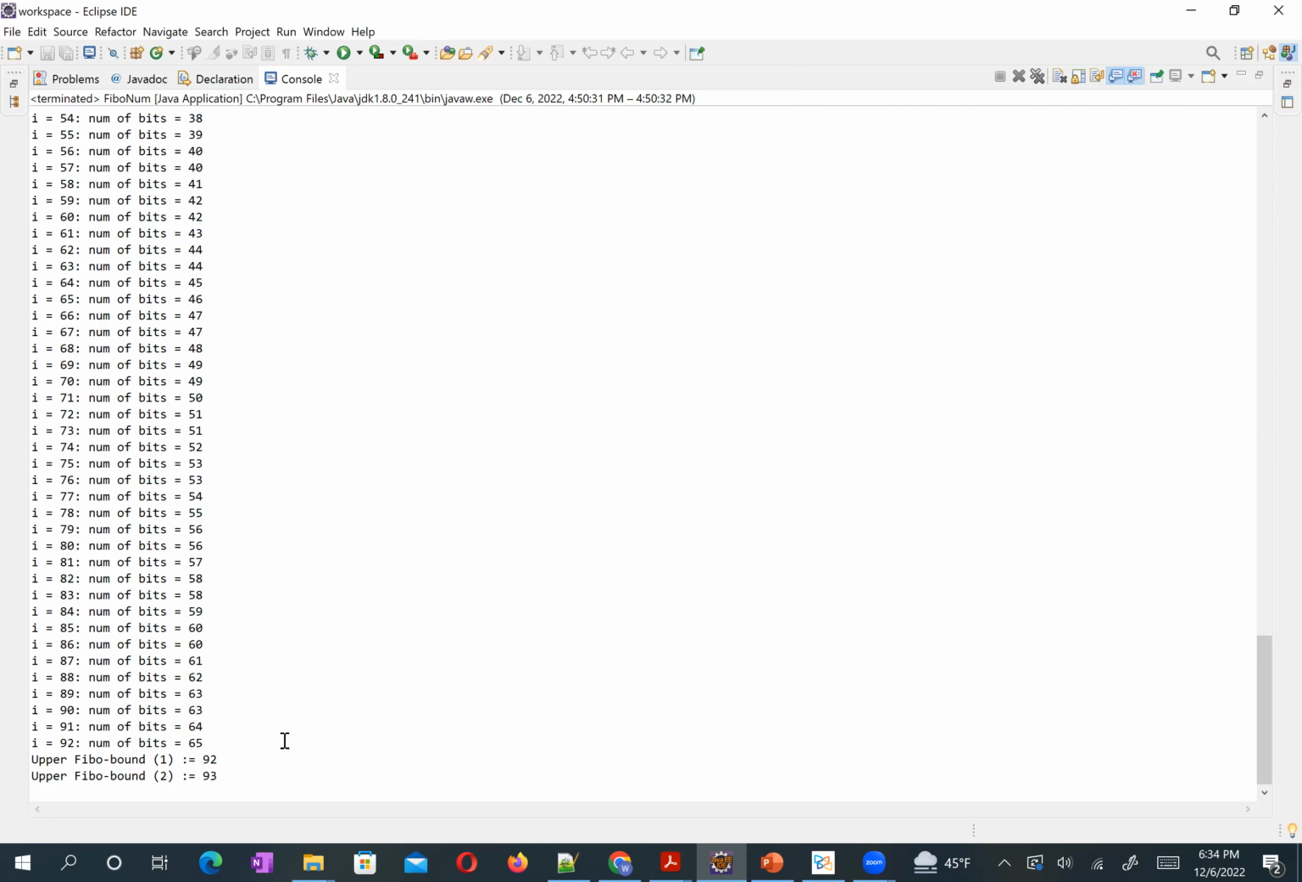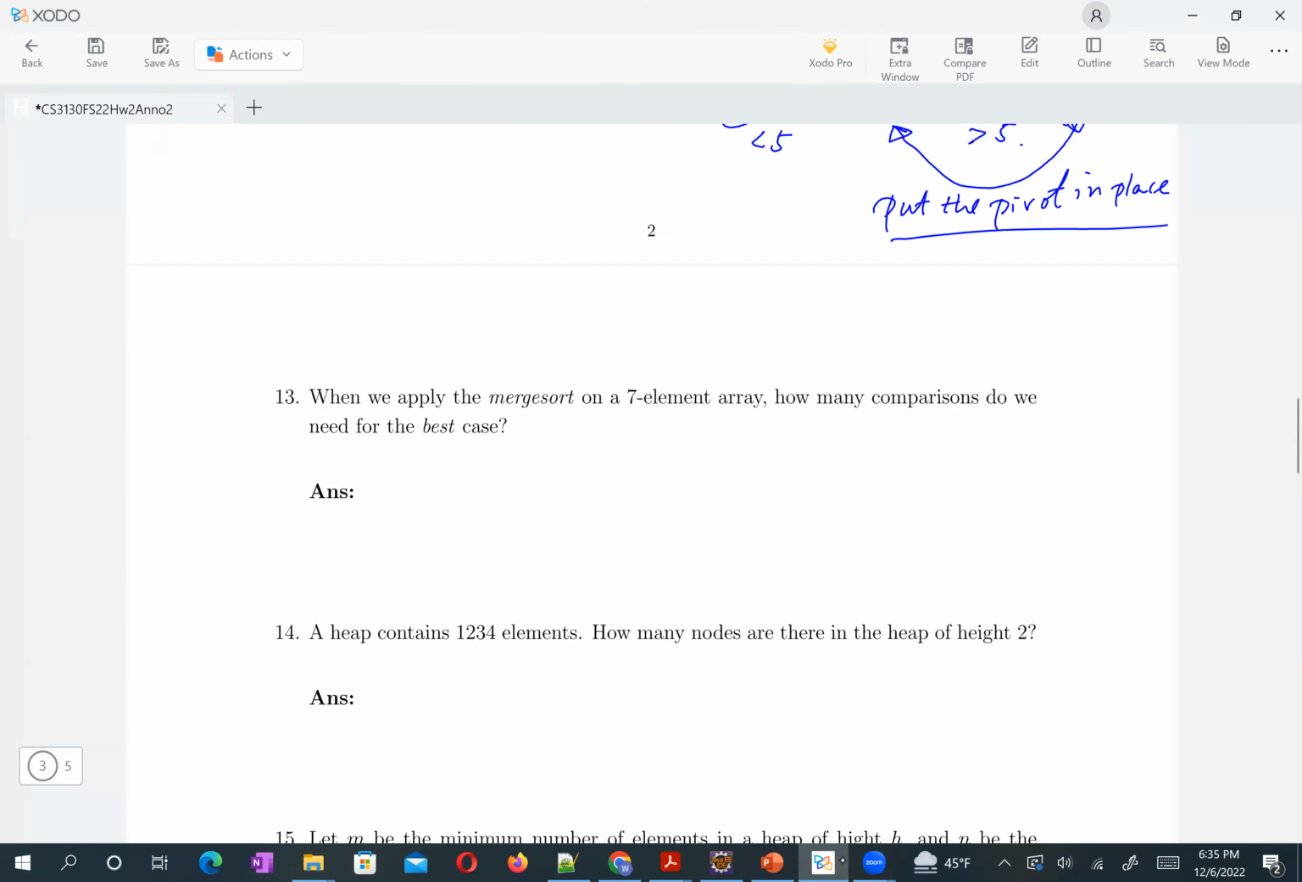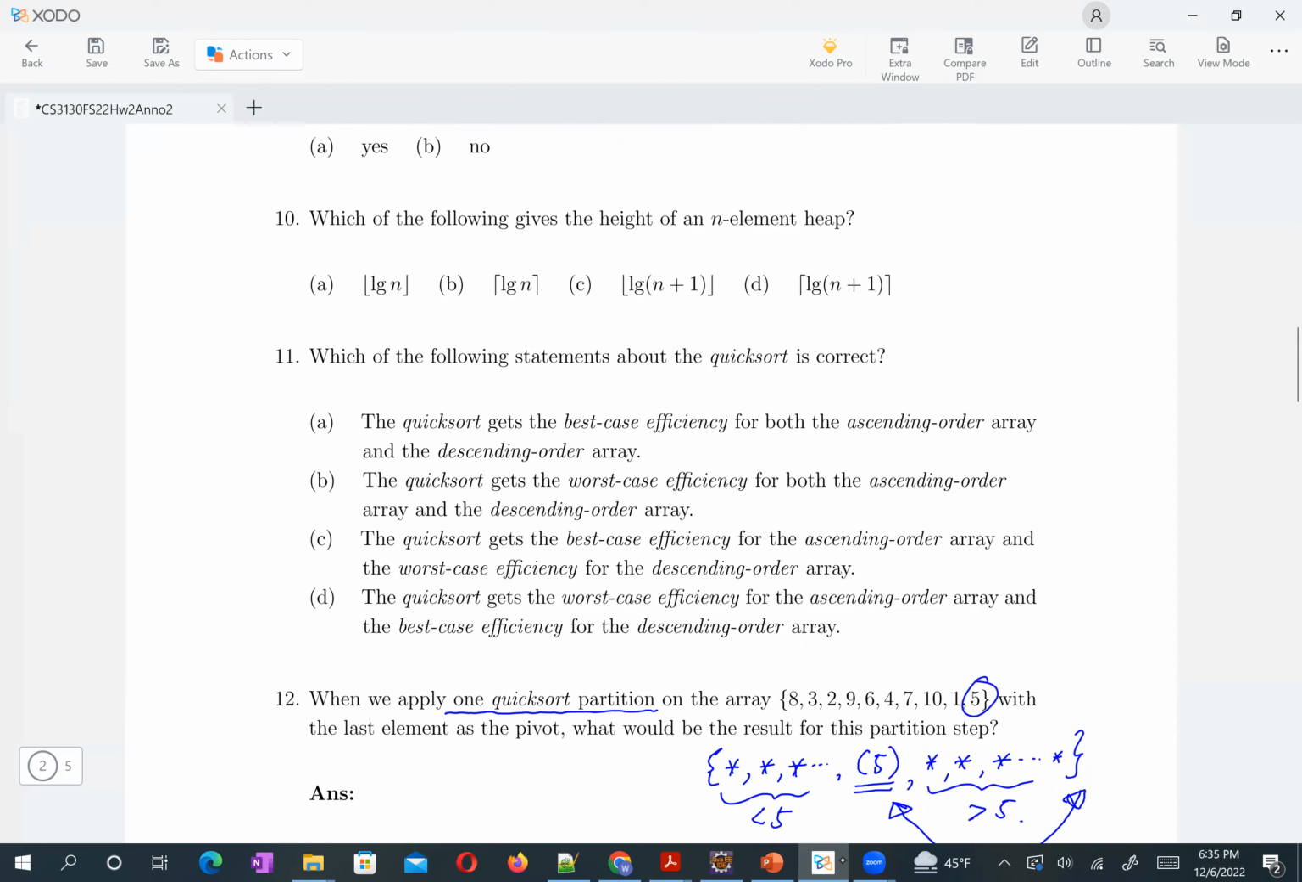I only have 10 minutes, so let me go back to question number 11, which Emily asked me about. For other students, just check if you have more questions. This question is multiple choice: which of the following statements about quicksort is correct?